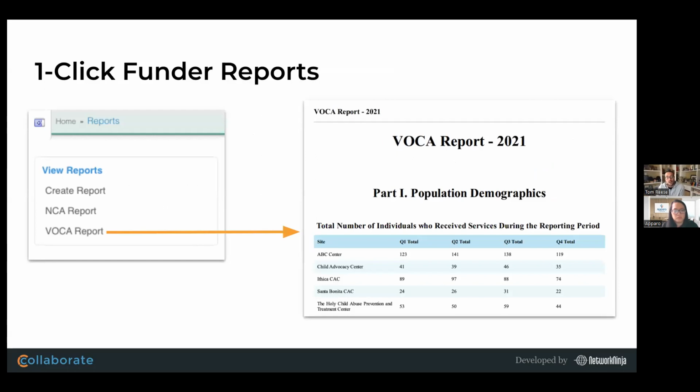Collaborate also features one-click funder reports, which I'll be showing off in a little bit. Really is as easy as clicking the name of the report, clicking the reporting period you want to run it in, and clicking Run Report, and then it outputs this data in the exact format that your funder requires it in.